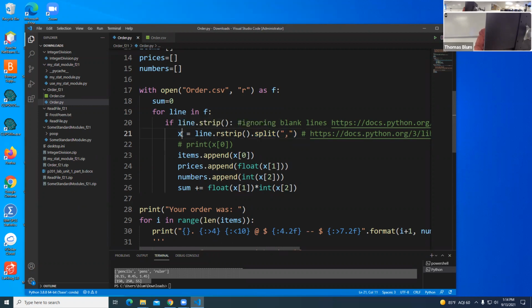And I'm calling those things X. So X0 was the name of the item, and I appended it to my items list. The next thing was a price. X1 was a price. I cast it as a float, and then I appended it to my prices list.